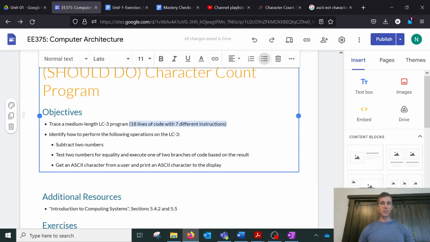Along the way, this program has a couple of interesting features in it. Hopefully you'll learn how we're able to subtract two numbers, not just a literal number, which we already know how to do, but how to subtract two registers, how to test two numbers or two registers for equality and execute different branches of code based on the result. I'll also show you how the code is able to get an ASCII or English character from a user and print one to the display.